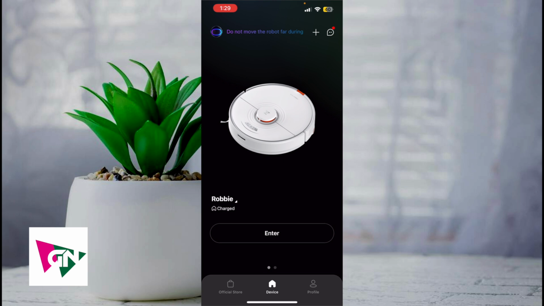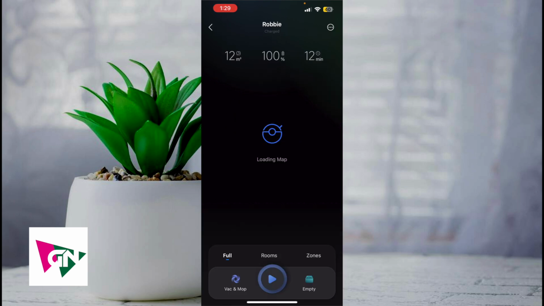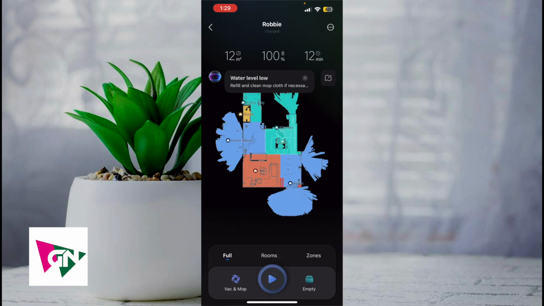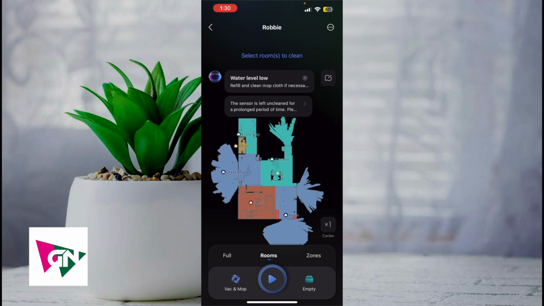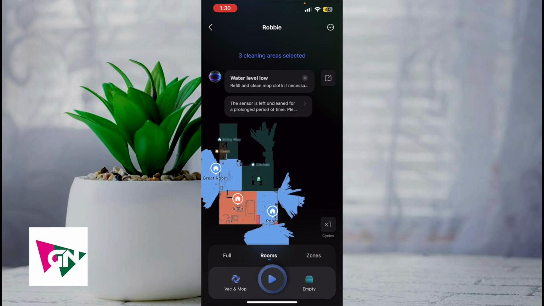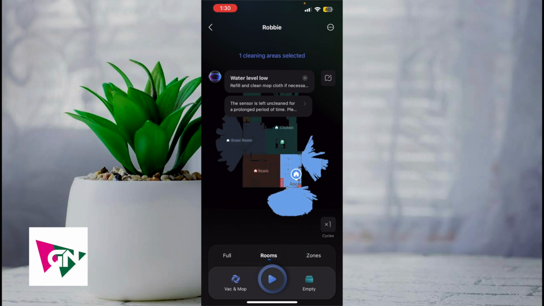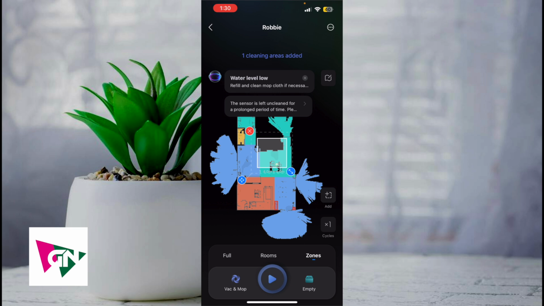But what you're first going to do is enter your vacuum, and then your settings might look different from mine depending on what type of Roborock vacuum you have. But notice how on the bottom hand side we have 3 tabs. One says full, and so the full tab is going to clean everything on the floor, okay? That's full. What rooms are is that you could actually create rooms within your home, and then if you want to clean certain rooms, you could check those rooms if you want the Roborock vacuum to clean those certain rooms.